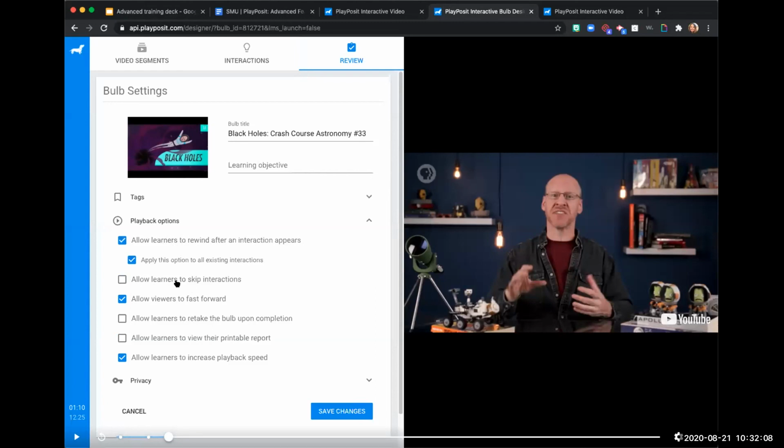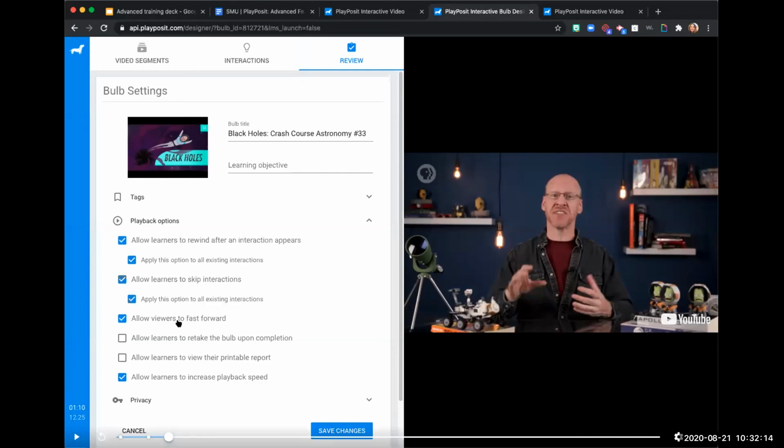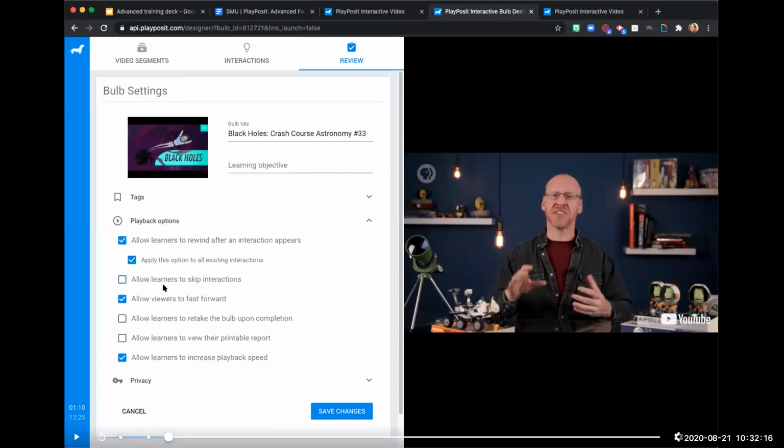If you want to allow learners to skip interactions, you can also allow that, and that will apply to all of the interactions within the bulb if you'd like. Allowing fast forwarding will allow for that branched learning experience for your students. Allowing learners to retake the bulb upon completion is another option that you have.